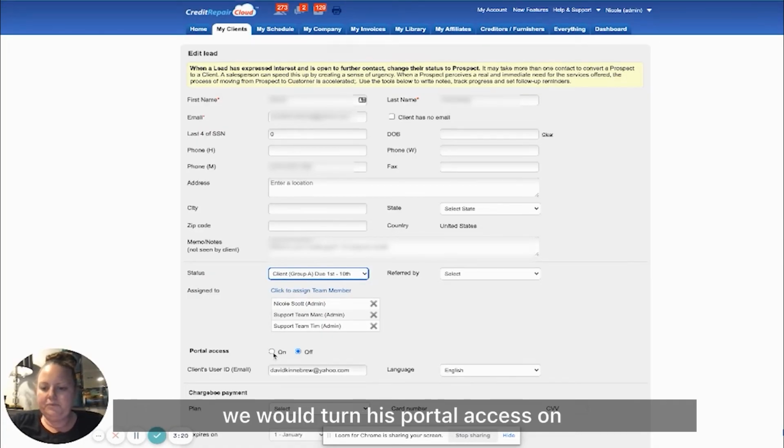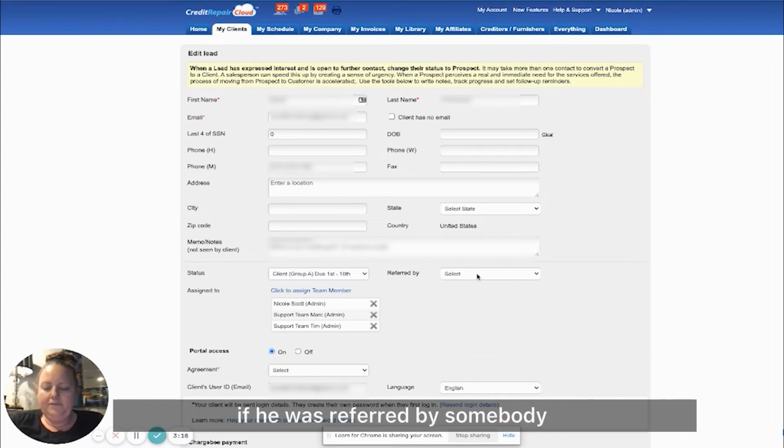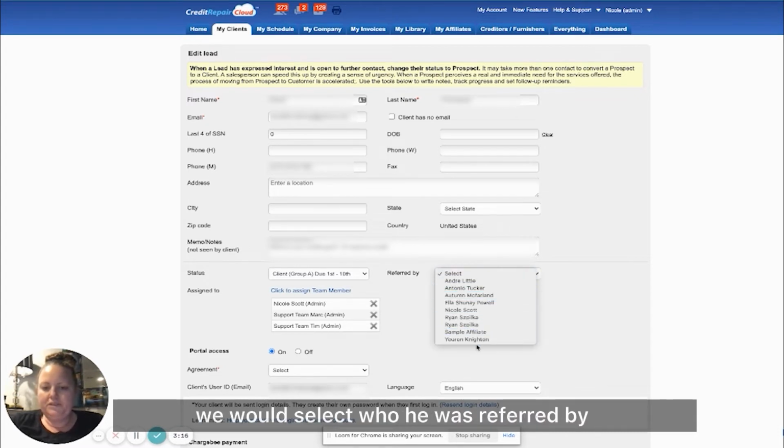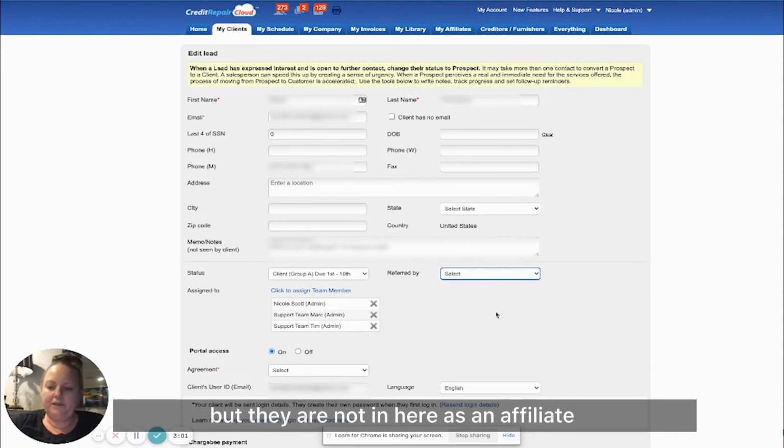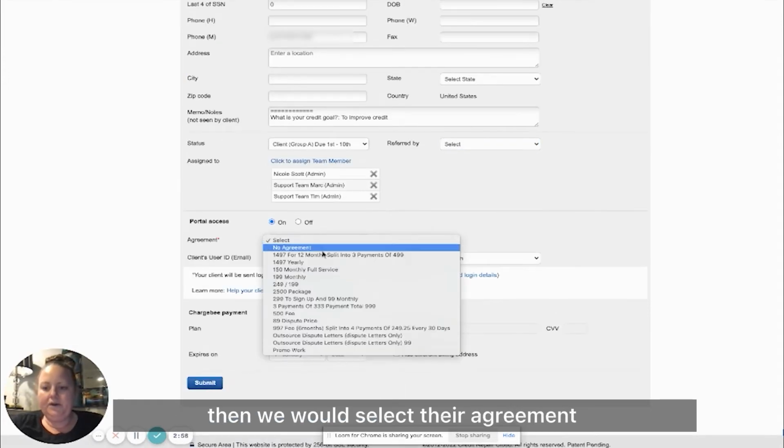We would turn his portal access on. If he was referred by somebody, we would select who he was referred by. In this case, we know that he was referred by one of our not our credit repair clients, but one of our business clients. But they are not in here as an affiliate. Then we would select their agreement.